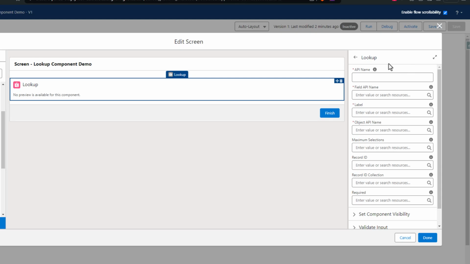So let's take it from the very top here, and you'll see that the first field we have to fill in is called the API name. And this is just the name. I'm hovering over the help text. This is just the name for the screen component inside this automation. And so you don't really have to call this anything in particular. You could just call it lookup component.